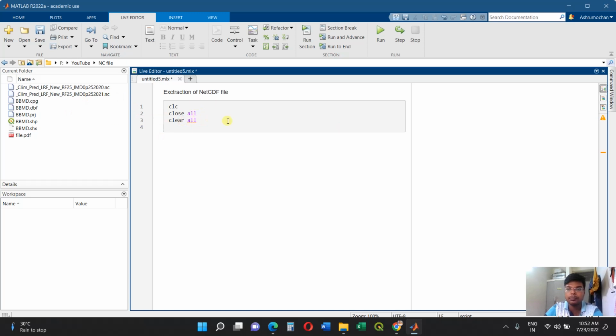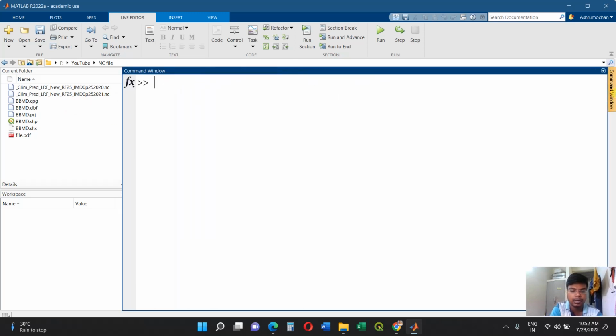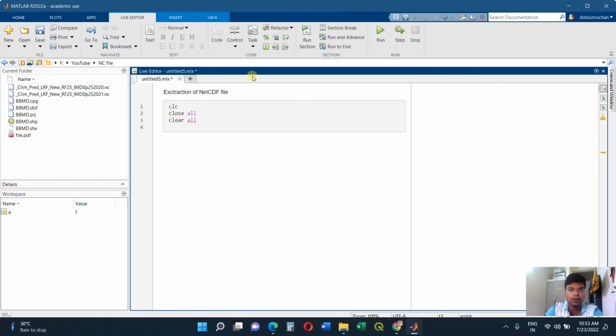What is the advantage of these 3 lines? Let me show you. If I have written some code like this, you can see some information is stored inside our variable, and you can see in the workspace we have that value, that is 1, and this is the variable A. When we run this code, all our screen and the workspace will be clear.